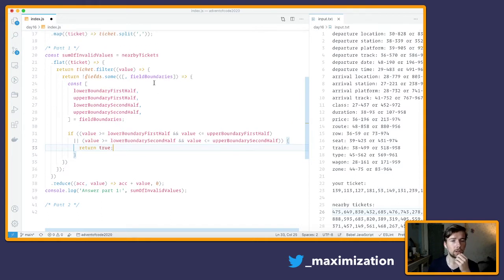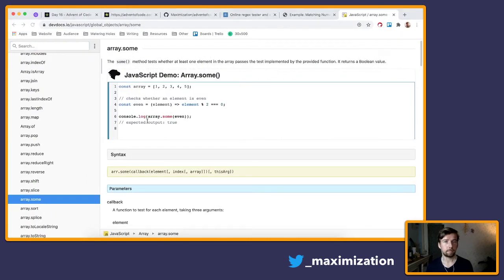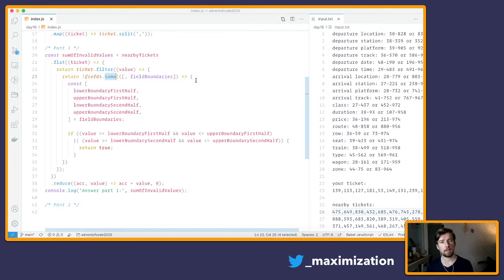Okay, let me get the logic here right, because I'm starting to get confused. So at least one element in the array passes the test. Okay, so this needs to be false. This needs to be true if the value is invalid. So we need to negate this. It needs to be the opposite.